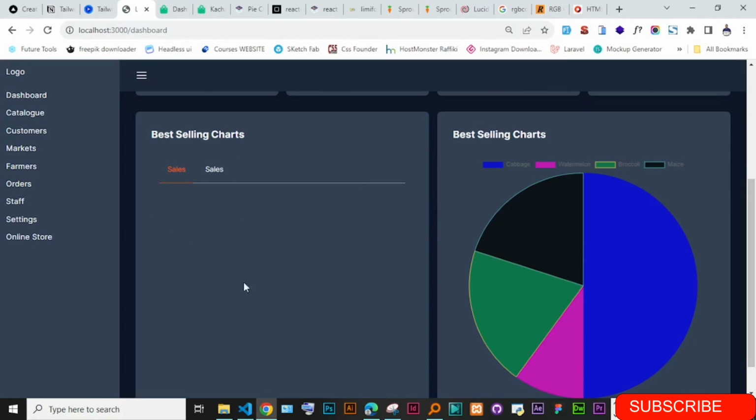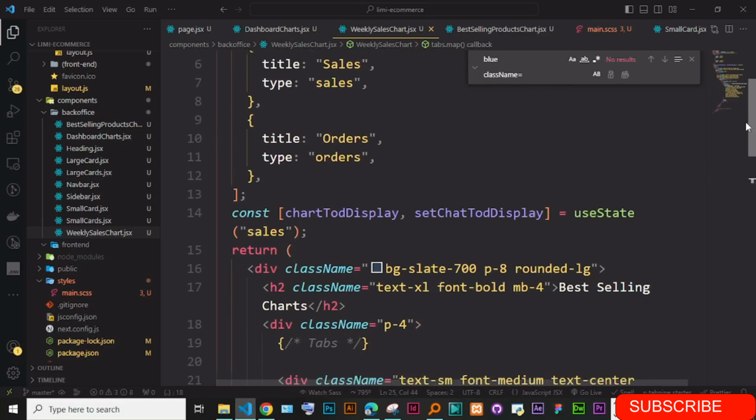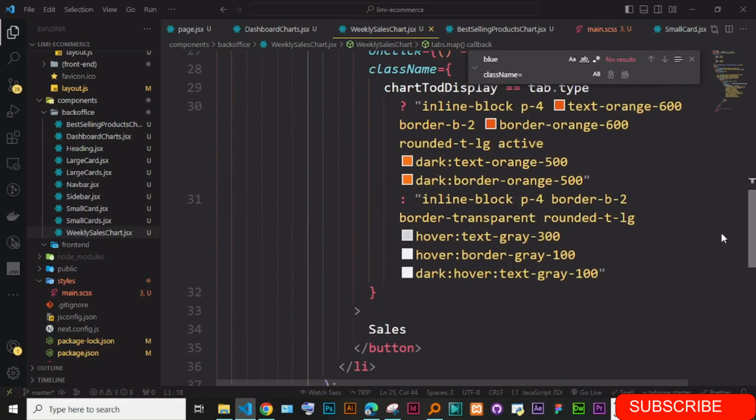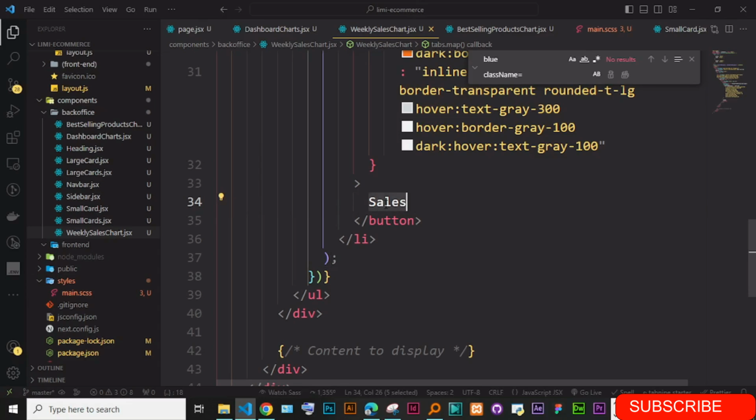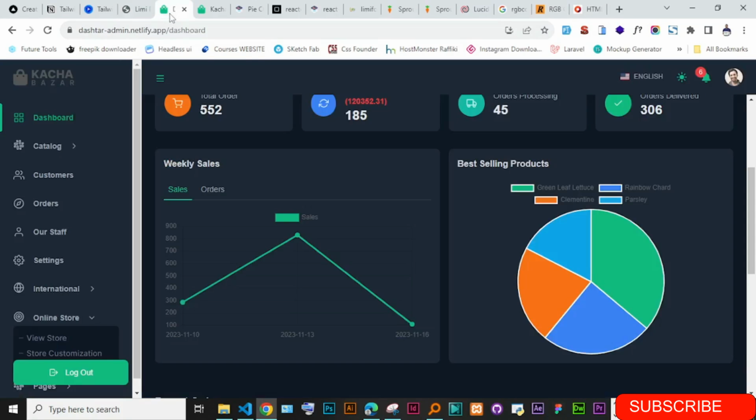So you can see sales. What are the tabs we have here? So here we will have tab.title on the bottom. So sales, you can see, if I just click on this, already the functionality of the active is working properly. That's great. So moving on now to the line chart.